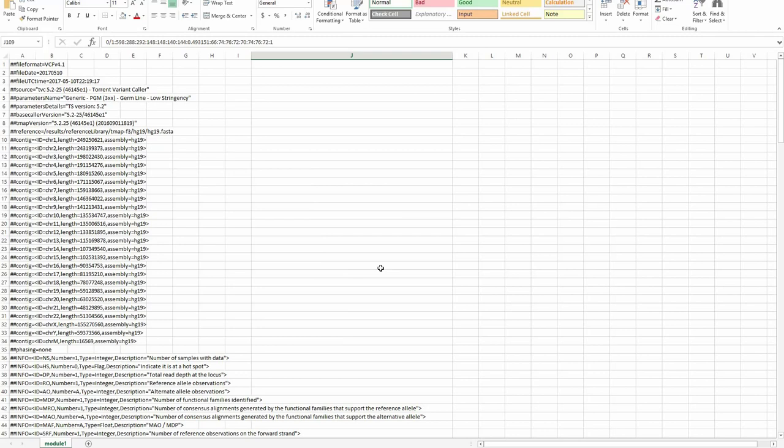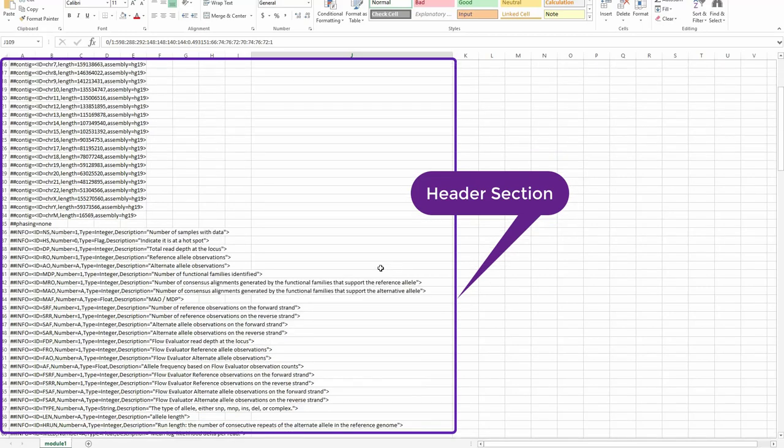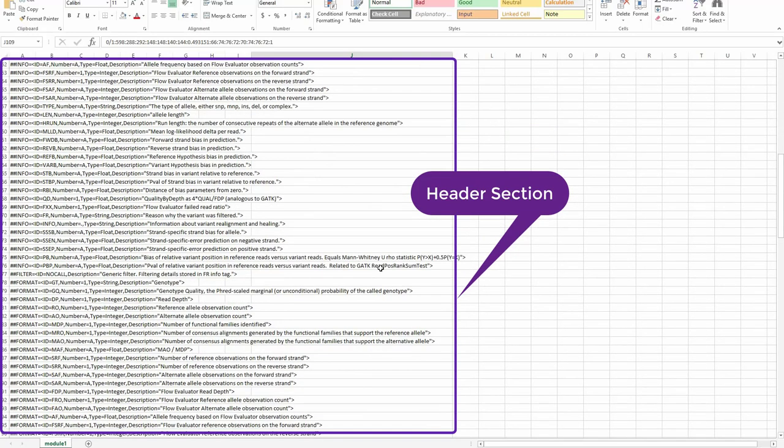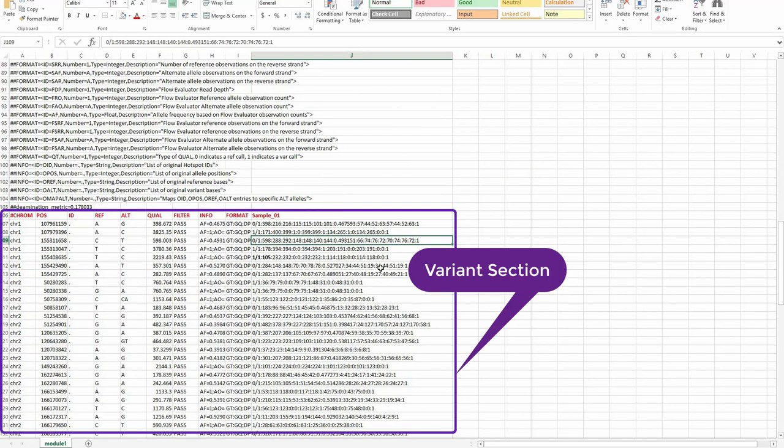Here, I have opened it using Excel as the VCF file is small. However, in real life, one operates on these files programmatically because of large size. The VCF file has a header section where the lines start with a hash, and a variant section containing information about genetic variants.